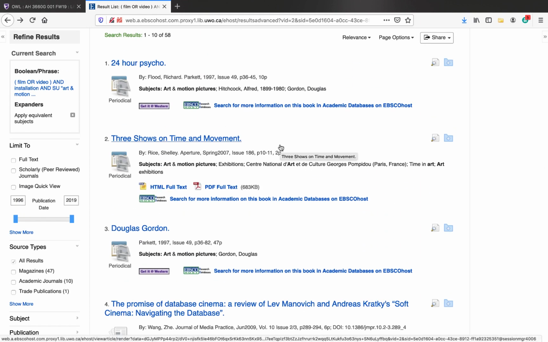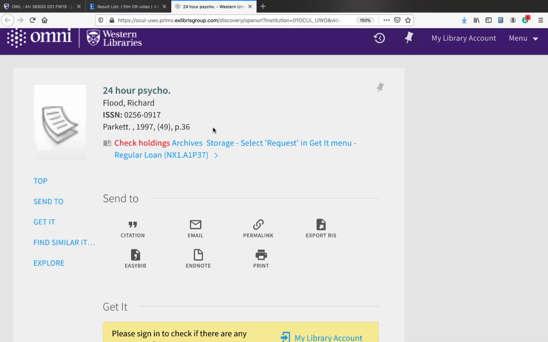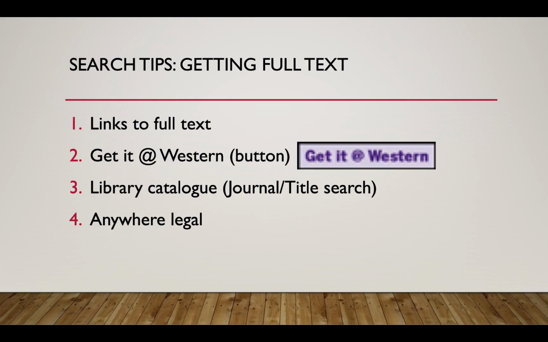So in this case, some of these articles are available directly from this database, and some of the articles are available through the library. This one is located in storage, but you can still get it by requesting it. If none of those options work for you, check the library catalog. Search by journal title or just plain old title. If you still can't find a link to the journal in the library catalog, check Google Scholar. You can set your Google Scholar preferences to include links to Western's library catalog.